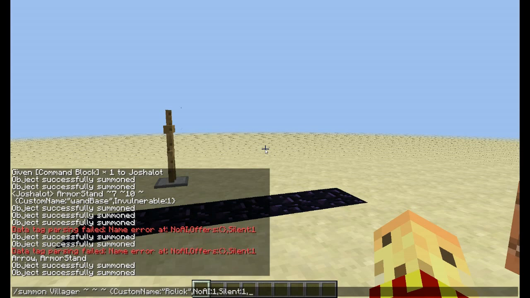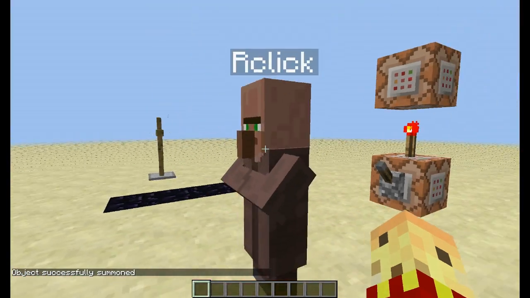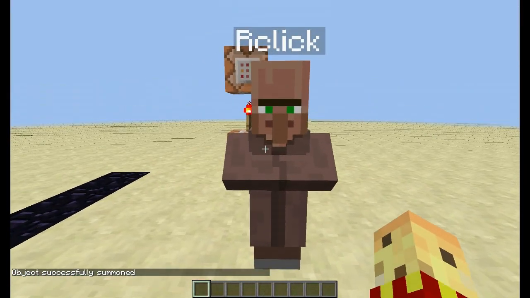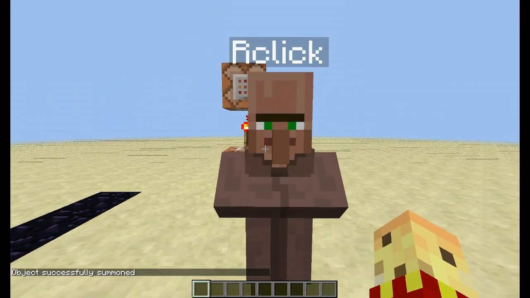And now the most important part of this is the offers. We're going to type in Offers: and then just open and close the curly brackets. That basically means there are no offers in there. We close off the curly brackets and hit enter. Now you see we've got our little Rclick villager, and when we right click on him, nothing happens.